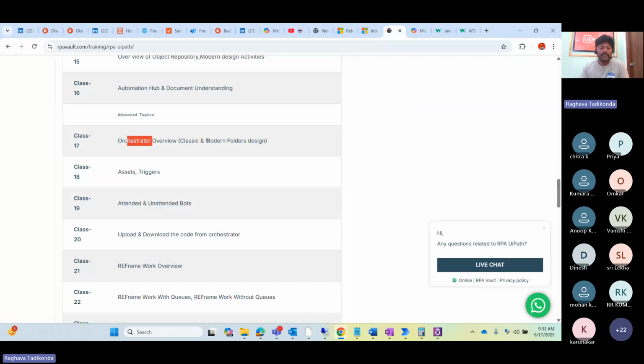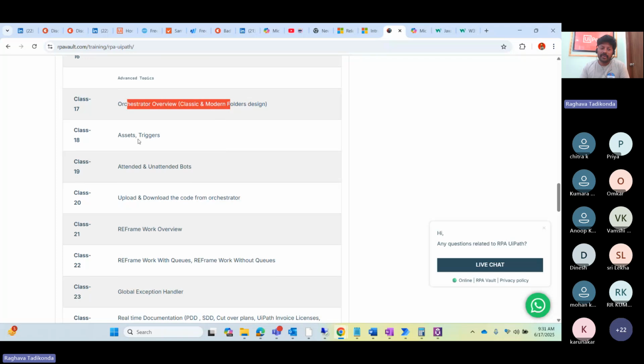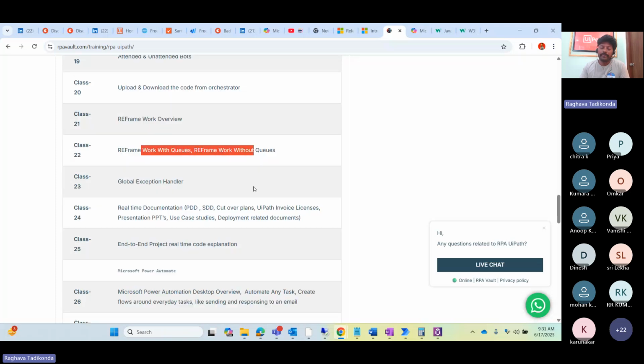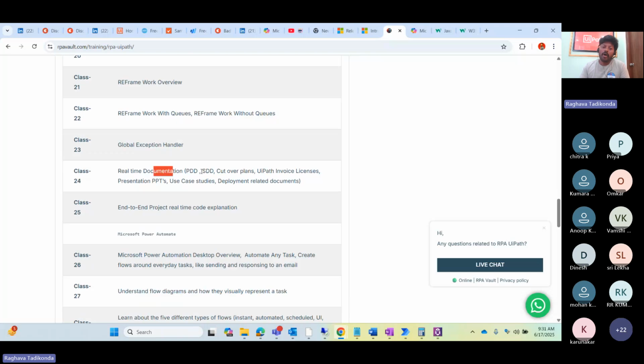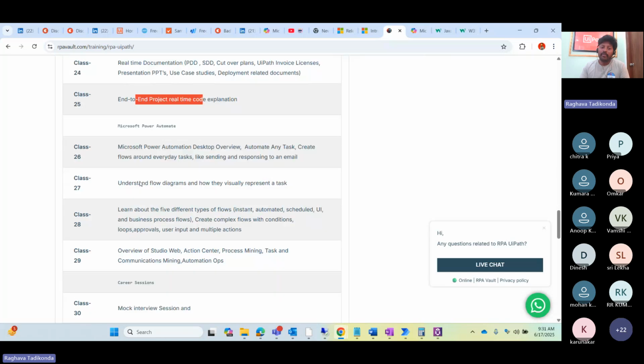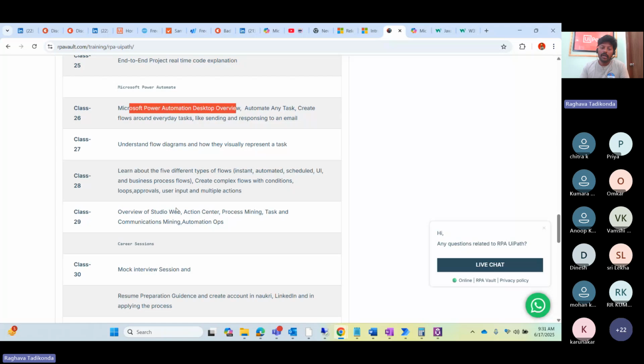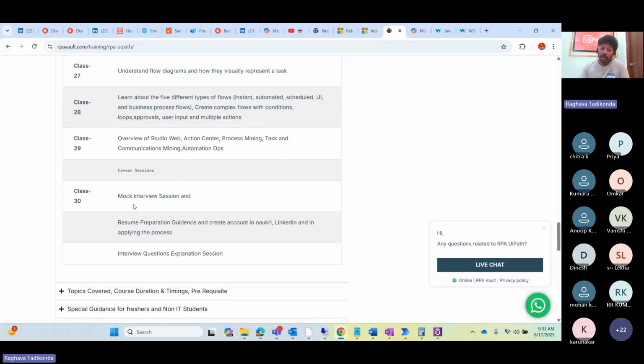Coming to the advanced topics, we have Orchestrator, assets, triggers, attended and unattended robot deployment, how to upload and download code from Orchestrator, the REFramework with queues and without queues, and global exception handler. Real-time documentation, how the formats look like, PDD, SDD and all, and end-to-end project explanation. And then we'll move to Power Automate classes, Power Automate Desktop and Power Automate Cloud. And then we'll help you with mock interview sessions.